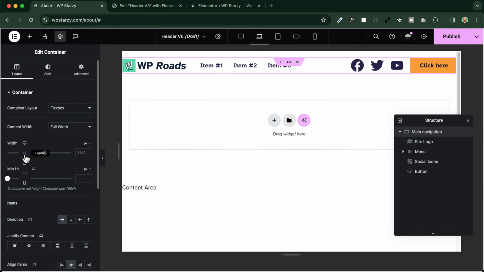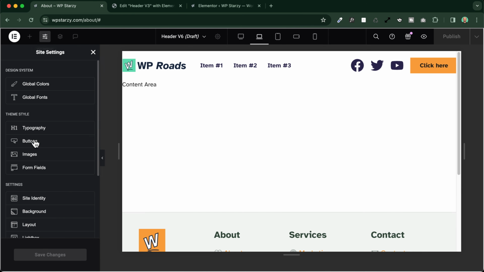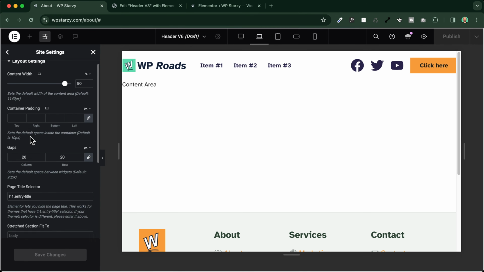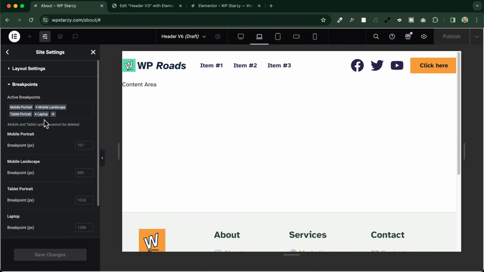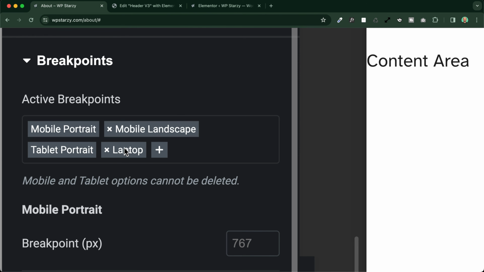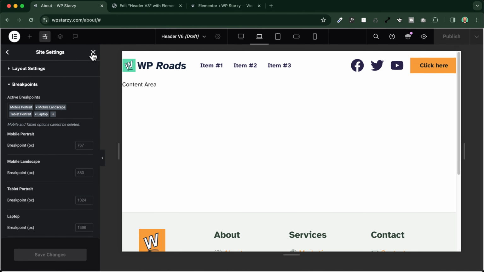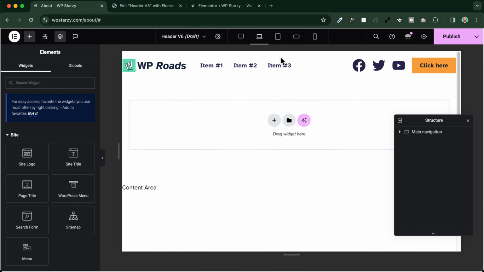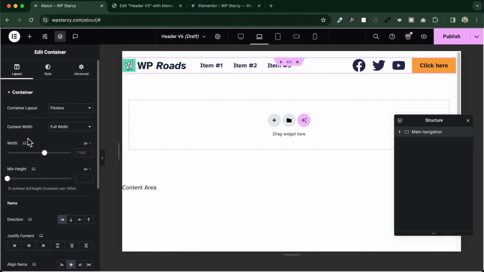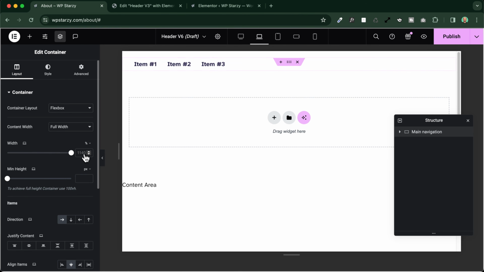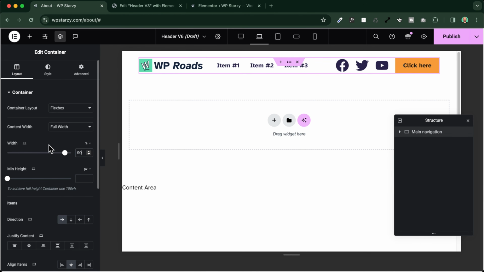Okay, if you do not have the laptop breakpoint, you have to add it by going to the site settings, scrolling down to the layout, and making sure that in the breakpoint sections you've added the laptop, which is added right now here. Okay, let's go back. We're going to add our laptop view. Okay, perfect. And in the laptop view, we're going to make a percentage, and we're going to use the 90%, which will work fine in most of the cases.